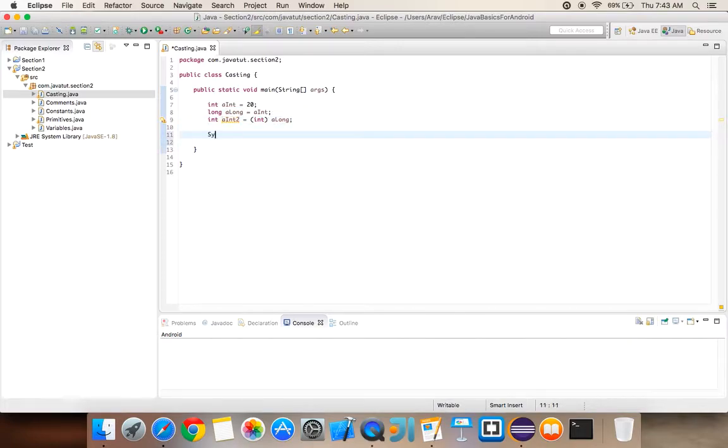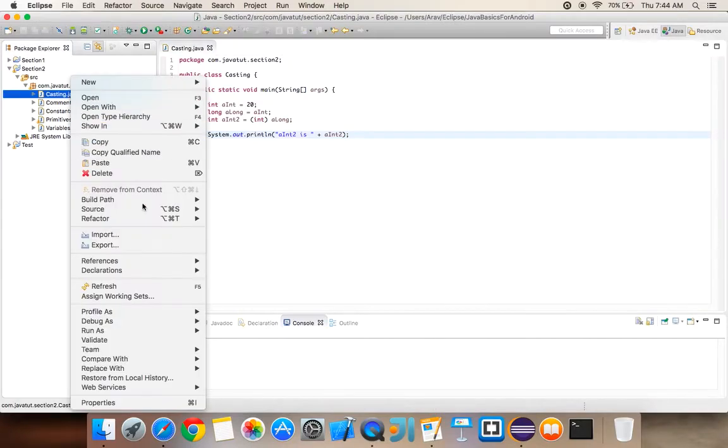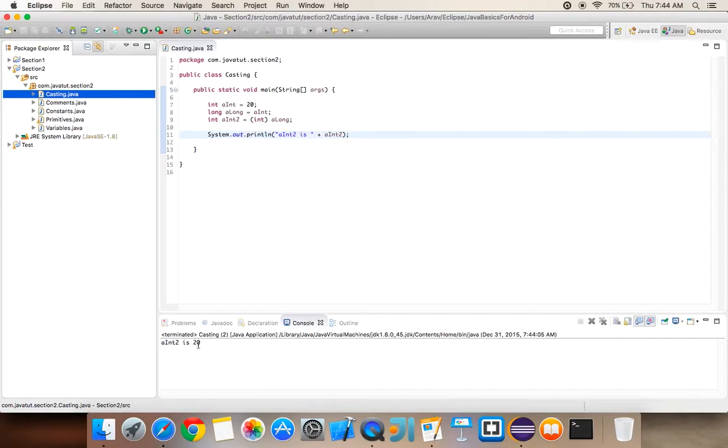If you were to print a int 2, let's type a int 2, semicolon, save it. Let's do a right click, run as Java application. So the value is still 20, right?